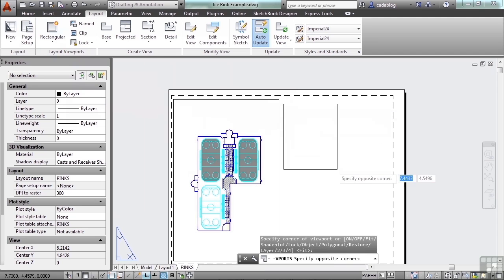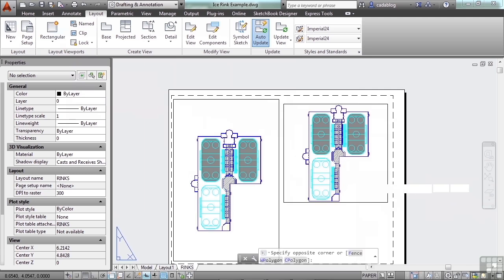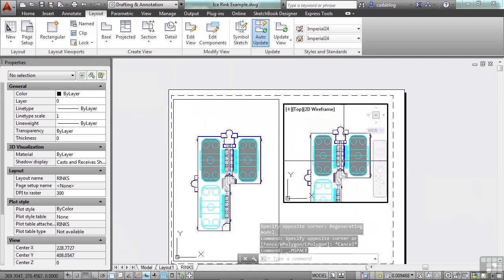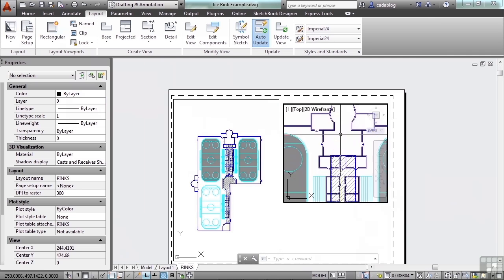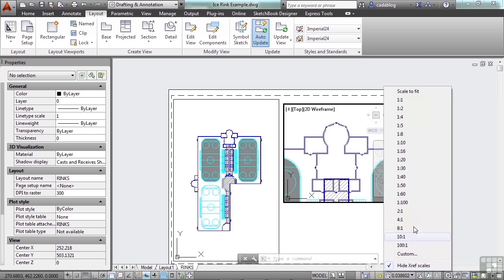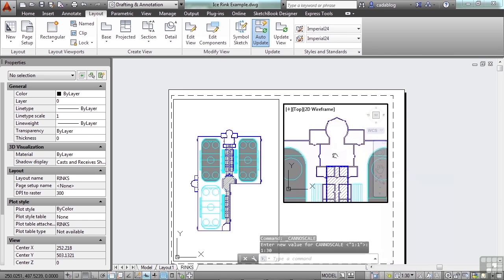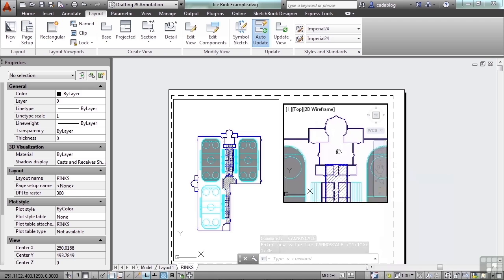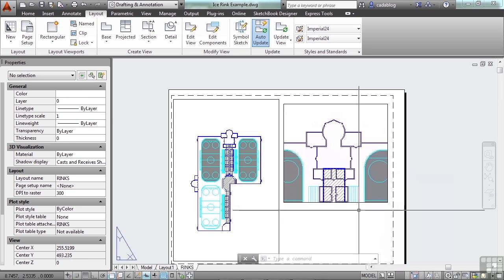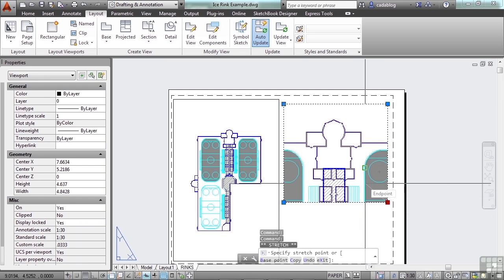Just pick one point, then pick another. There's your viewport. Let's zoom in towards the entrance of the rink because we want to make a view that shows the entrance. Now let's set the scale at 1 to 30. And you can make any adjustments you want to your viewport by panning around. And now lock it in.